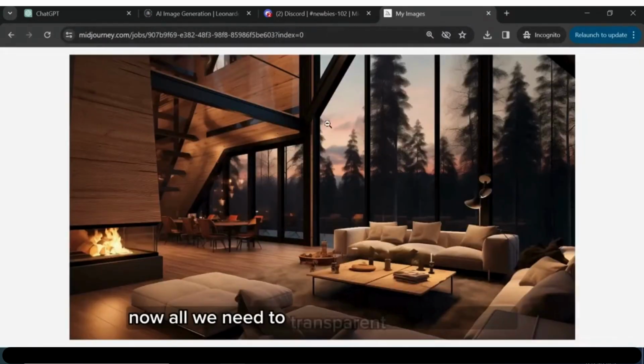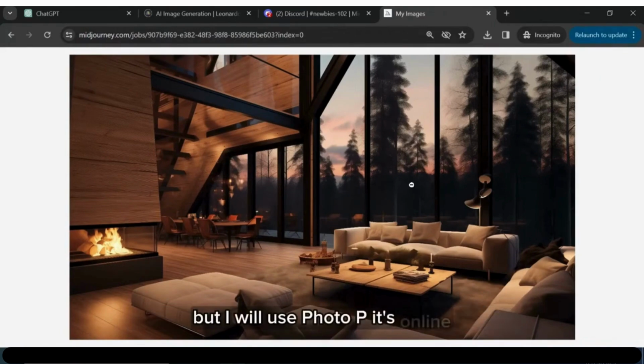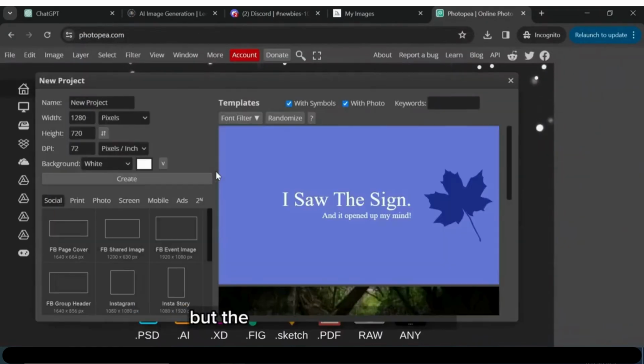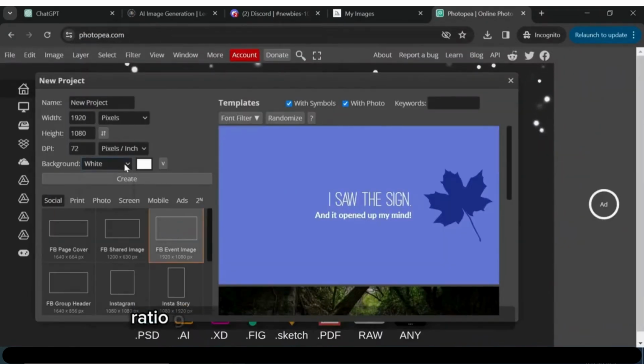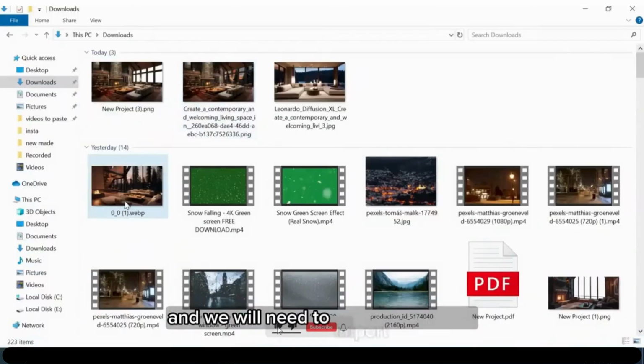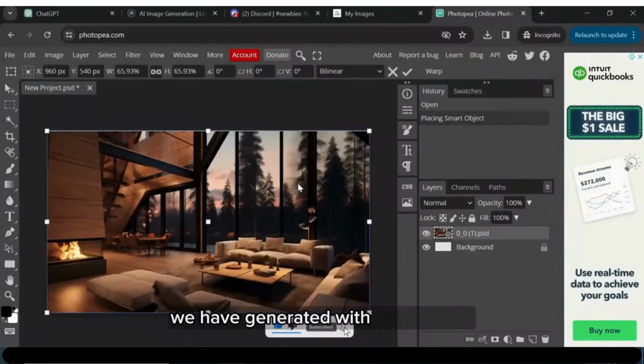Now all we need to do is make these windows transparent. You can use any photo editor like Photoshop, but I will use Photopea. It's online, free, and easy to use. Go to Photopea and create a new project. But the aspect ratio must be 16:9, and the background should be transparent. Now the project is ready and we will need to import the image we have generated with Midjourney.